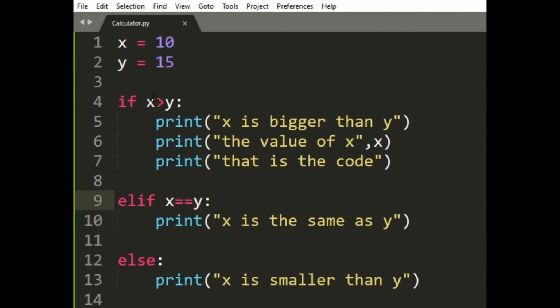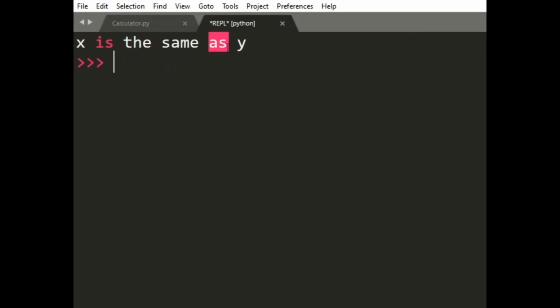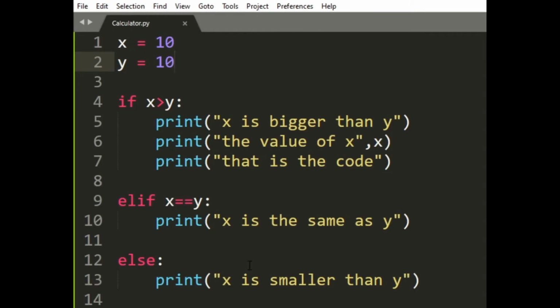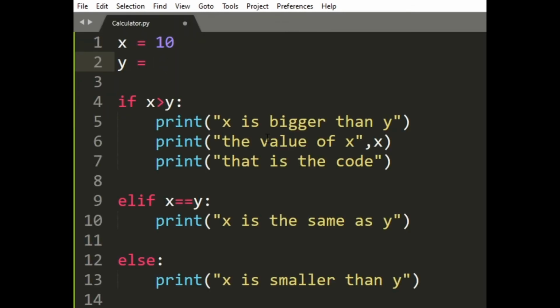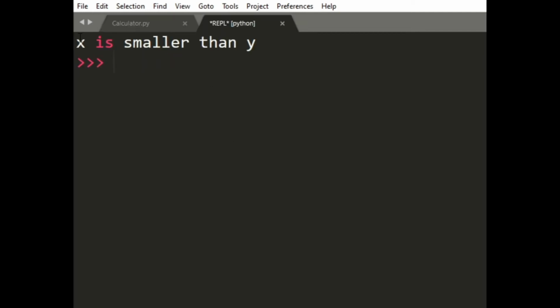So now we're checking if x is bigger than y, and if that's true, then it's going to print this. If it's not bigger than y, then it's going to check the next condition, and if it's equal to y, it will print this. So let's give the same values. We can see that x is the same as y, and now let's change y to be smaller than x. And we can see that x is bigger than y, and then finally we could increase the value of y to 15, and we can see x is smaller than y.